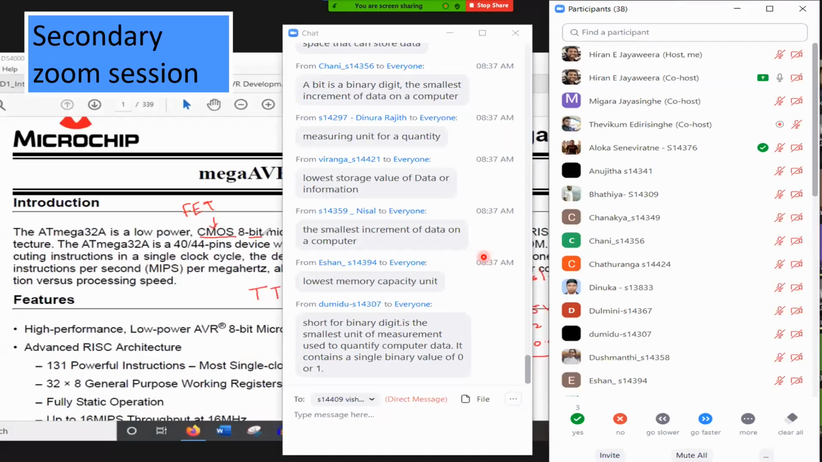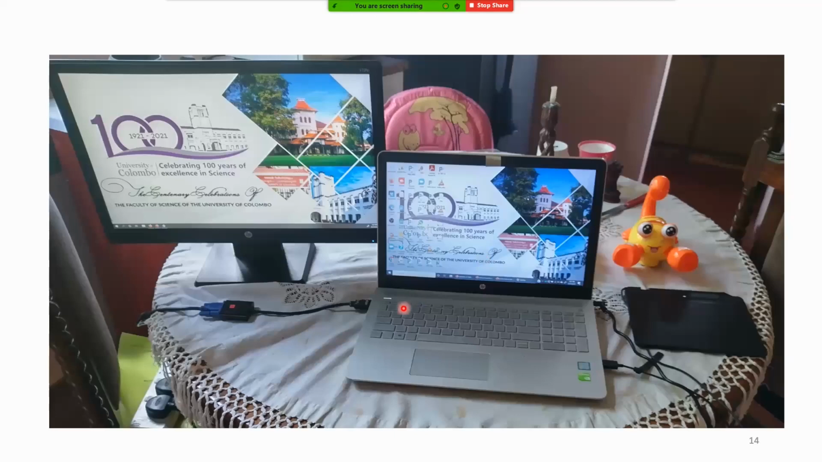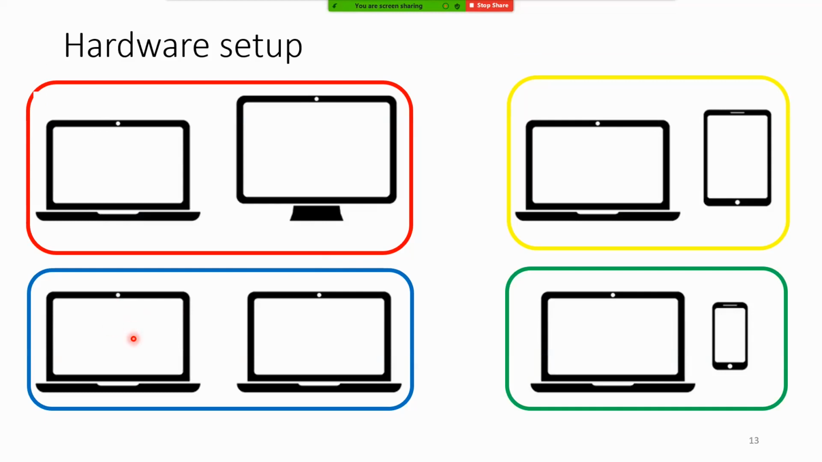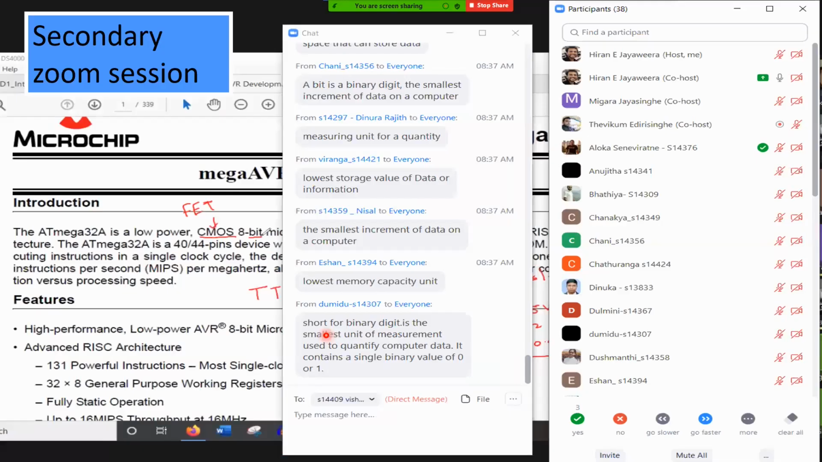So this one is basically from my university setup. At the university, I bring my laptop, and I have a desktop there, so my setup looks like this. My laptop is my primary window, and this is my secondary one, the university desktop. So this is the secondary Zoom session. If you look carefully, I have two accounts, Hiran Jayavira and Hiran Jayavira. I have logged into the same Zoom session using two different devices, and one device is totally muted. The other one is the one I'm using, and I share screen using this one.